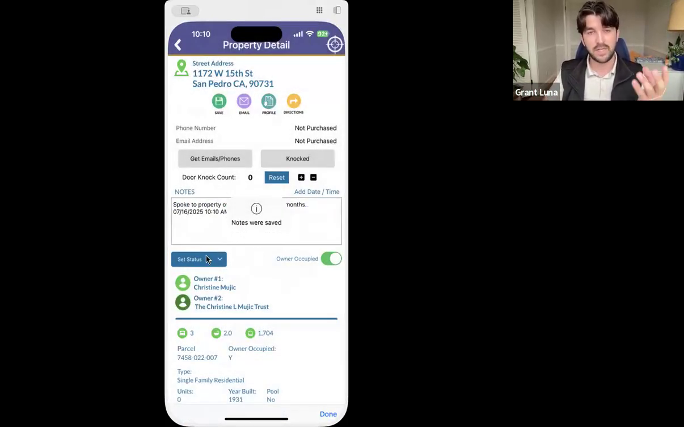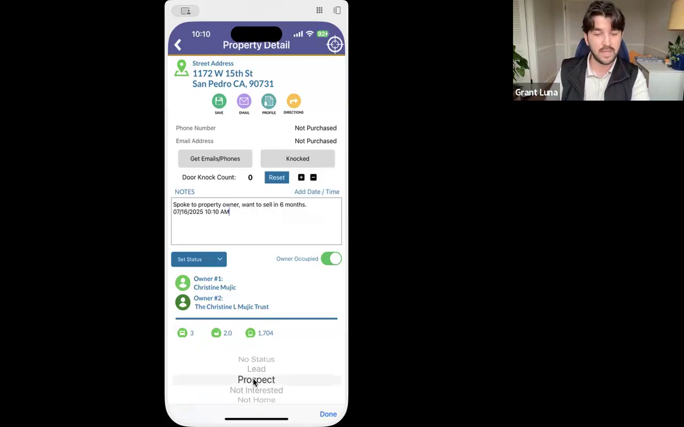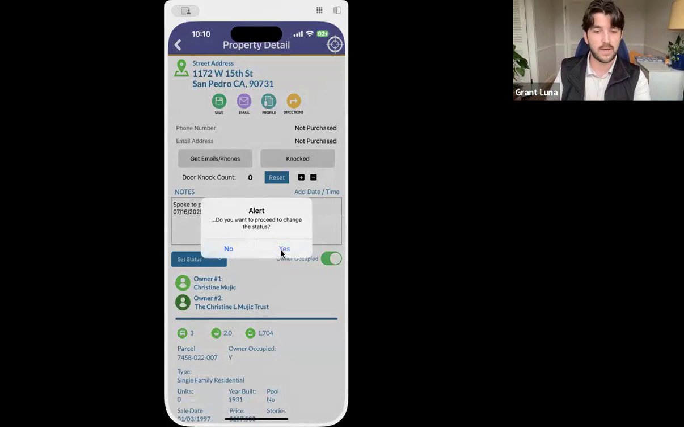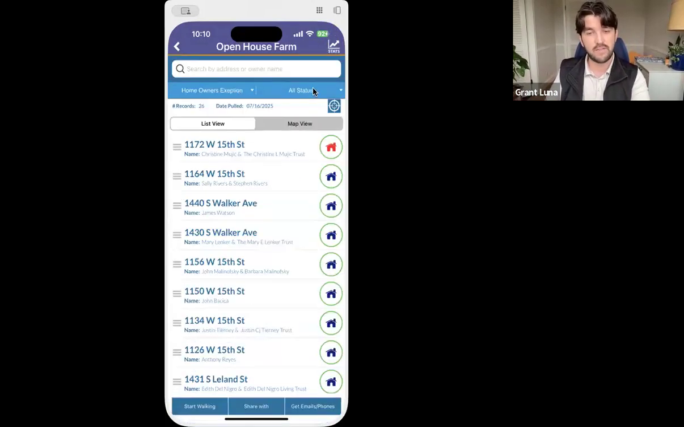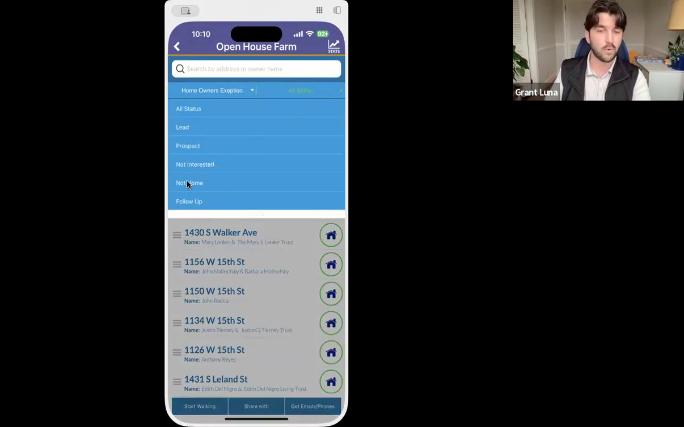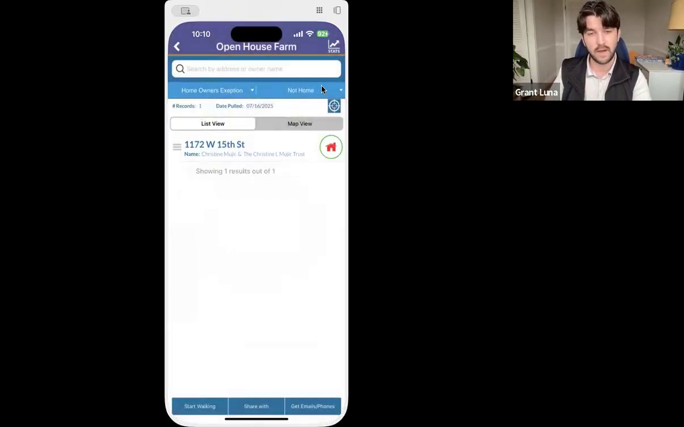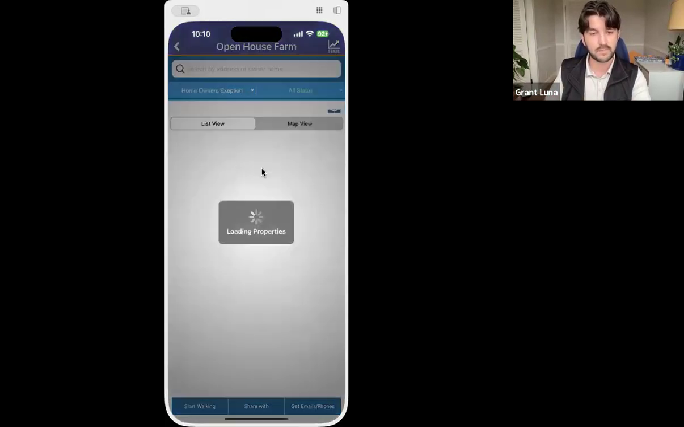Another great feature is the ability to set statuses of people that you spoke to. So let's say this is a farm, not just for open house, but maybe long term. You want to reach out to them consistently. So what you can do is set a status of something like a lead, not interested, or maybe people that aren't home. So maybe you wanted to double back a week later, find people that weren't home that time and interact with them again. And another nice feature is you have the ability to filter by those statuses. So let's say I wanted to find people that weren't home last time and just interact with them. I can filter for those here.